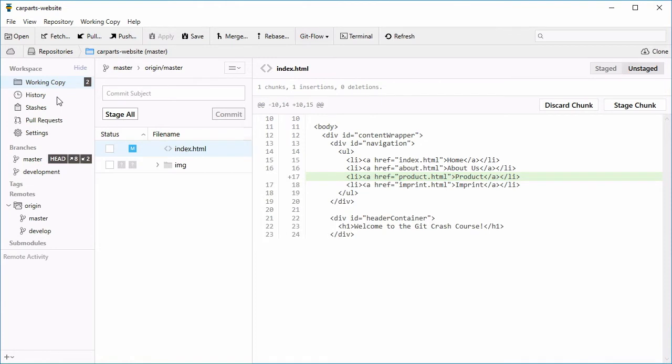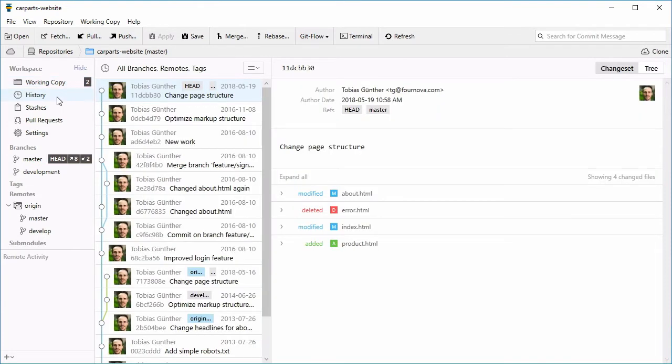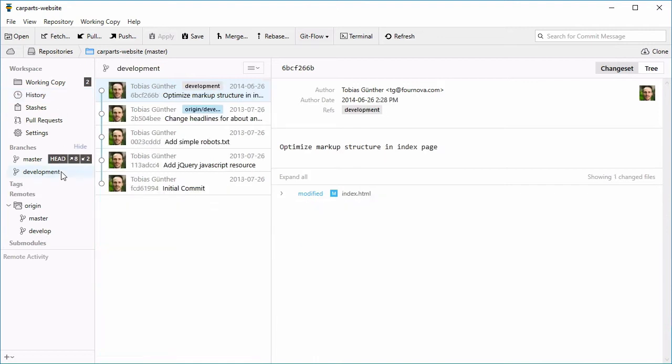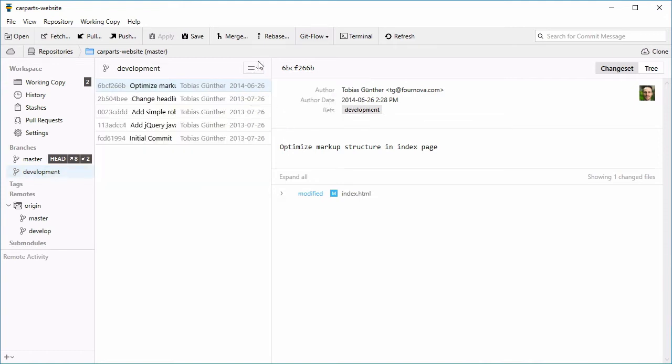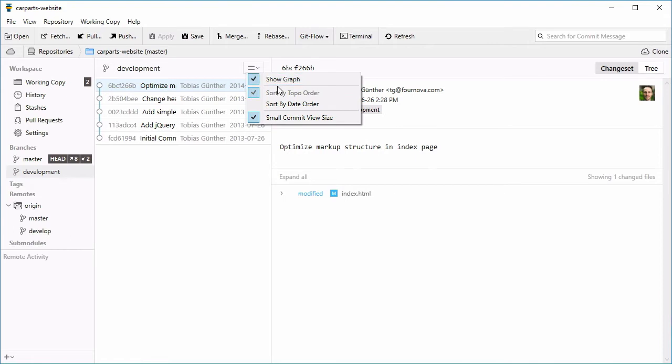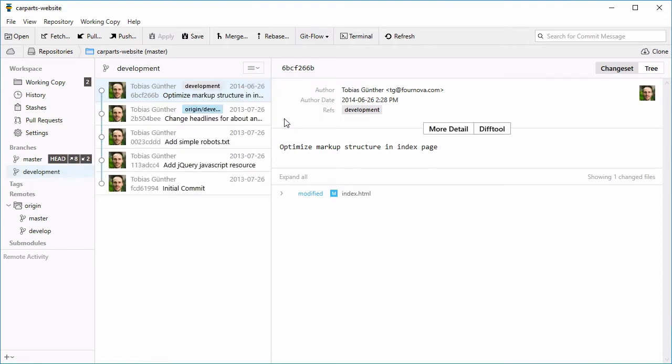The history view shows the commit log of your project. If you only want to see the history of a specific branch or tag, simply select that item in the sidebar. You can also choose your favorite view options here. The right side here shows the details of the selected commit in the list.